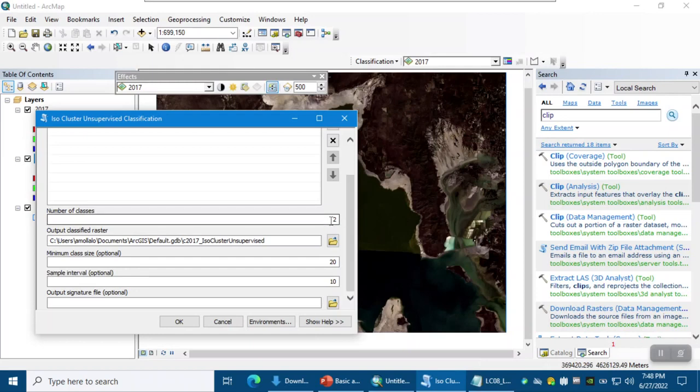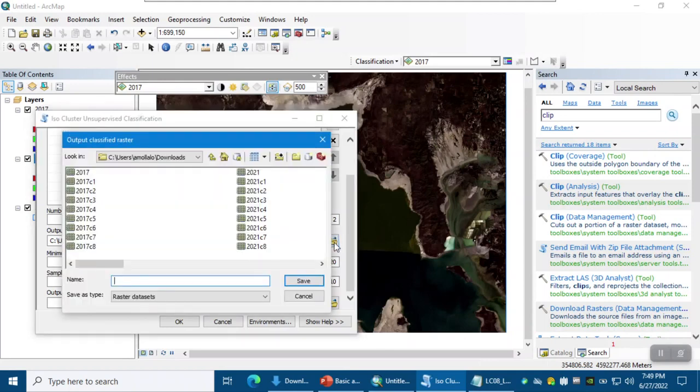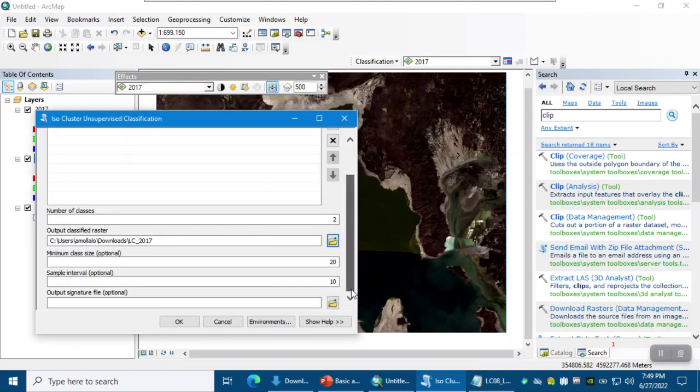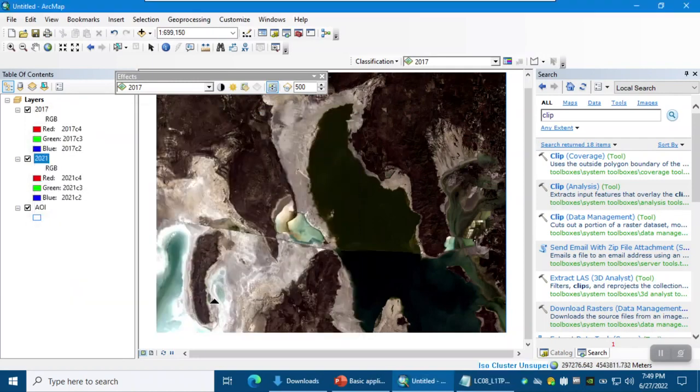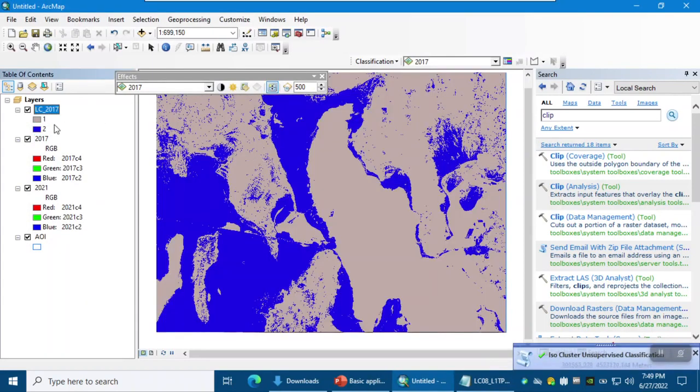If there were some issues, I can increase the number of the classes. I'm not interested in finding the vegetation cover or type of vegetation cover from this image. This is not our purpose of this lab, but it is possible to do that using the classification technique. So I'm gonna call this LC or land cover for the year 2017 and keep everything as default and then click OK. As you can see, it classified my study area into two classes.